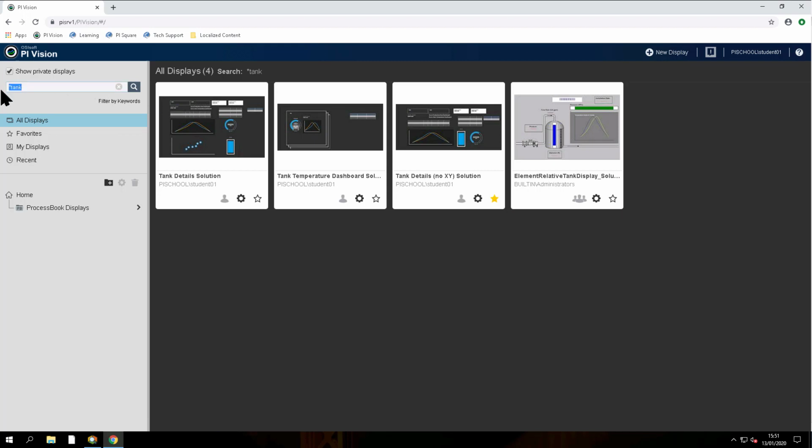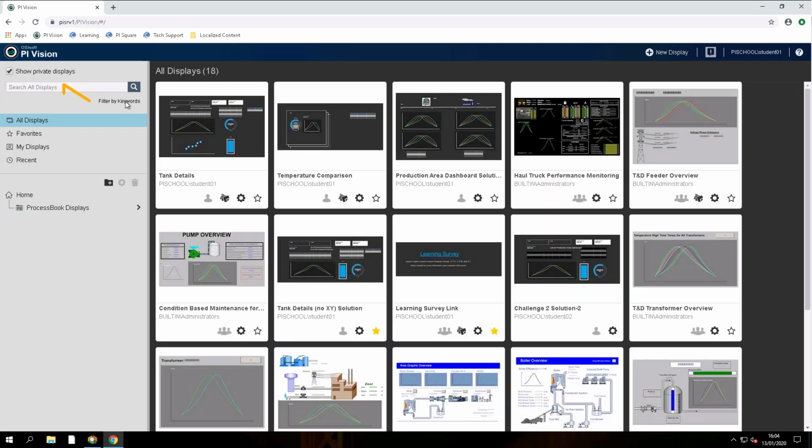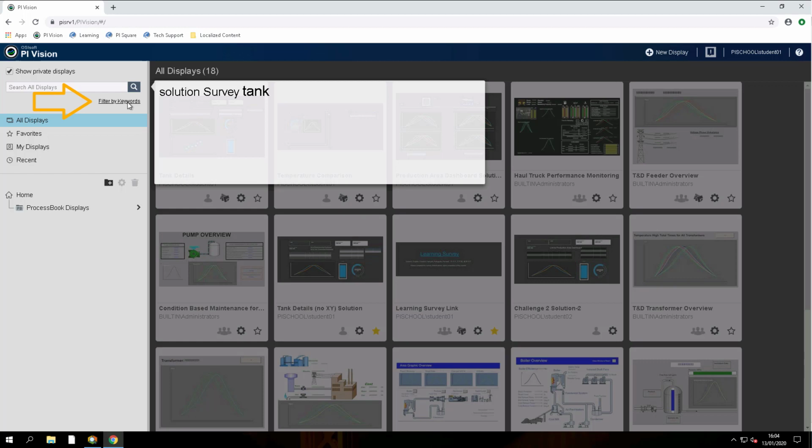I can also search by the username of the creator of the display. For example, student02. If I don't know what a display might be called, who created it, or in what folder it may be in, I can filter by using keywords. This will show me the different keywords that have been used on our displays.